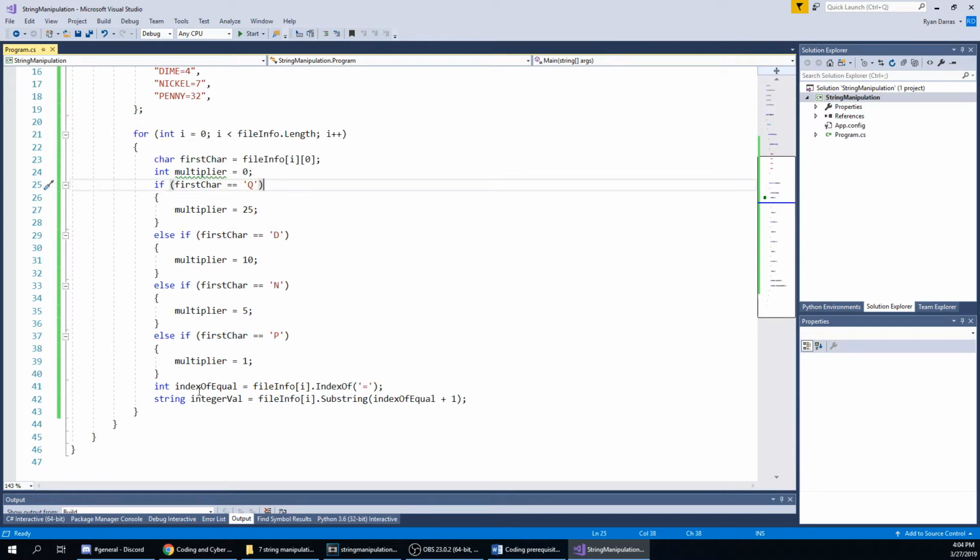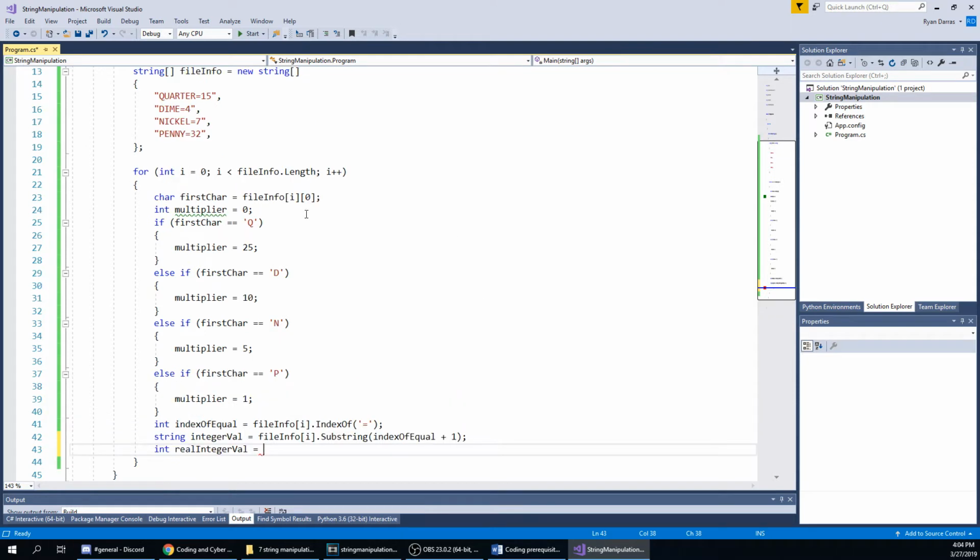So now coming back here, we have the integer value stored as a string. But if you remember from our previous topics, we have an integer, real integer val. All we have to do is parse out our integer value string, and we will have exactly what we want: the number of pennies, or the number of dimes, or this number, whatever case it may be. So we're going to say int.parse integer val.